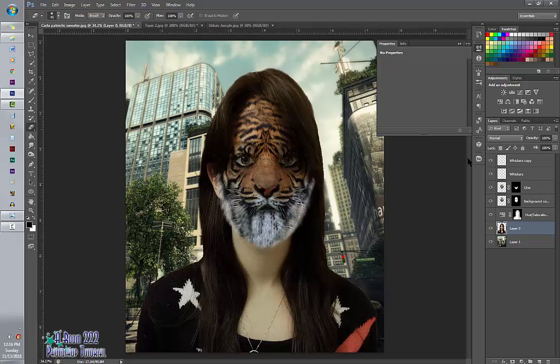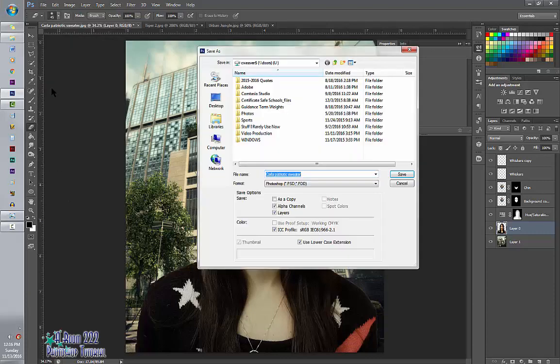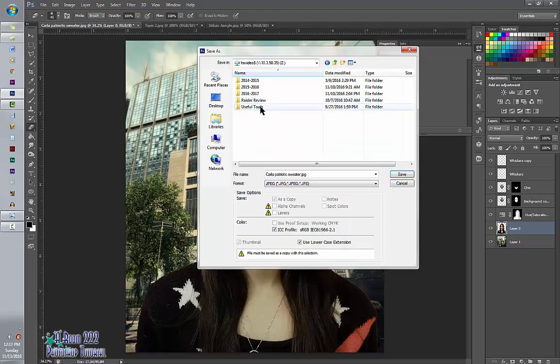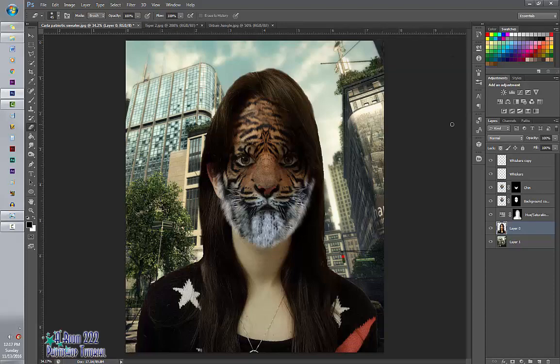Okay, so now I have my tiger face in the urban jungle. So I'm going to save it as a JPEG in the finished projects folder of your period. You will only need to do one of these again, because this will take you a while, most likely. Label it as your name. Save. If you need help, have questions, please let me know. Alright, off you go. Good luck.